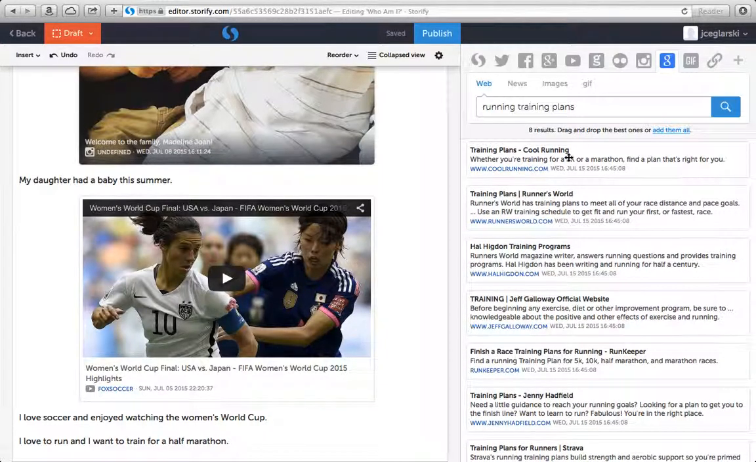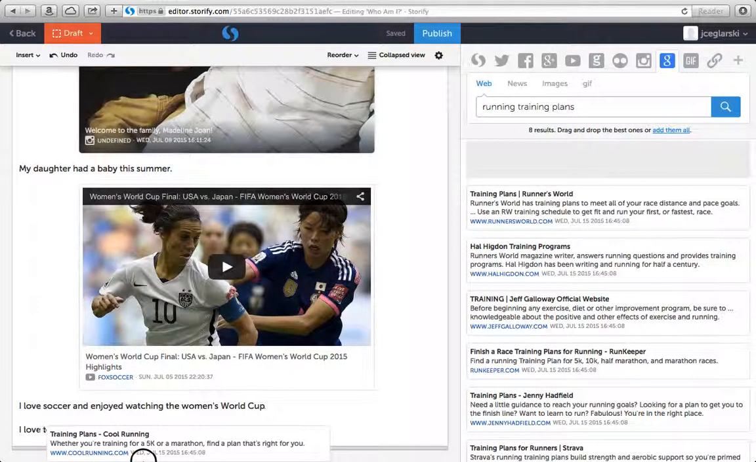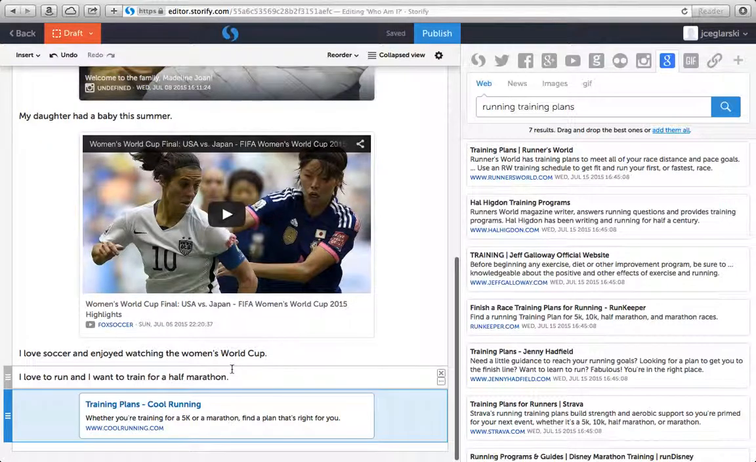If I were actually doing this for a class, I would check out the article before I dragged it over, but this looks like a good one, and I've looked at that before, so I'm going to drag over that article about training plans. And then it's very simple. You could just click on that article and you could see the plan.